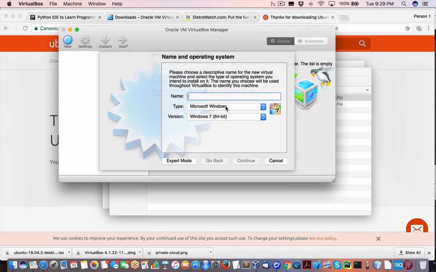So the first thing is we want to let it know it's to be known as Ubuntu. So we'll just call it Ubuntu. I don't know, call it desktop or something, whatever, call it whatever you want.